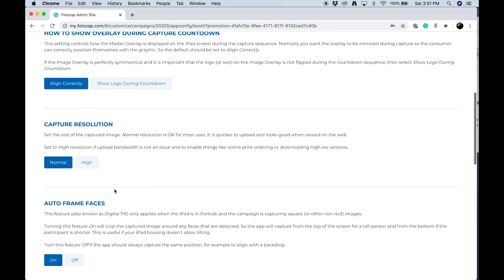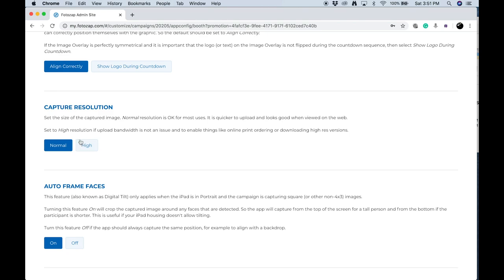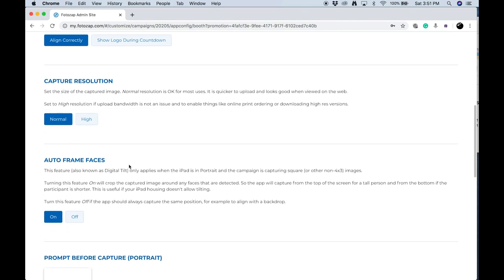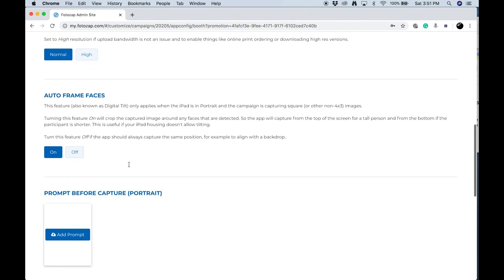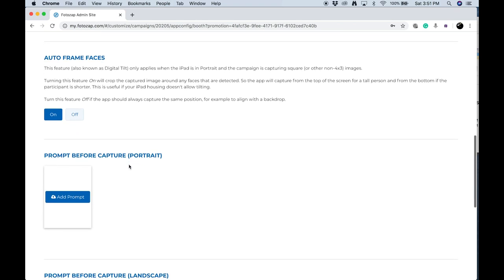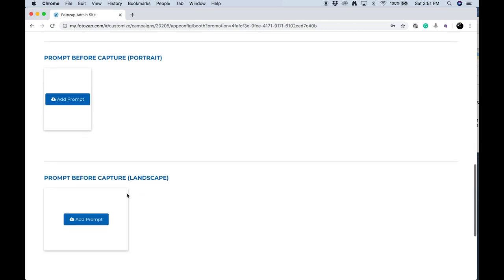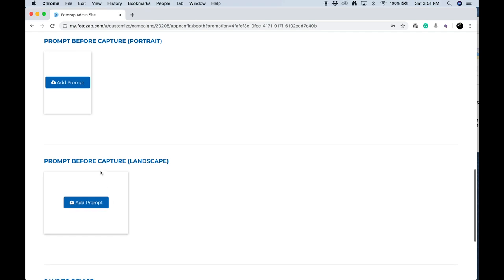Set the capture resolution to your preferred resolution. Normal resolution videos will have a height of 960 pixels, and high resolution videos will have a height of 1080 pixels. Be sure to only select high resolution if you are sure you will not have bandwidth issues during your activation. You may also add a prompts before capture PNG file if you would like.